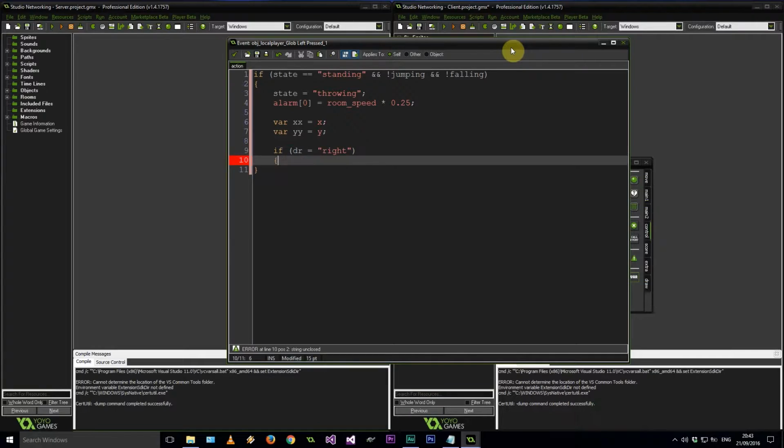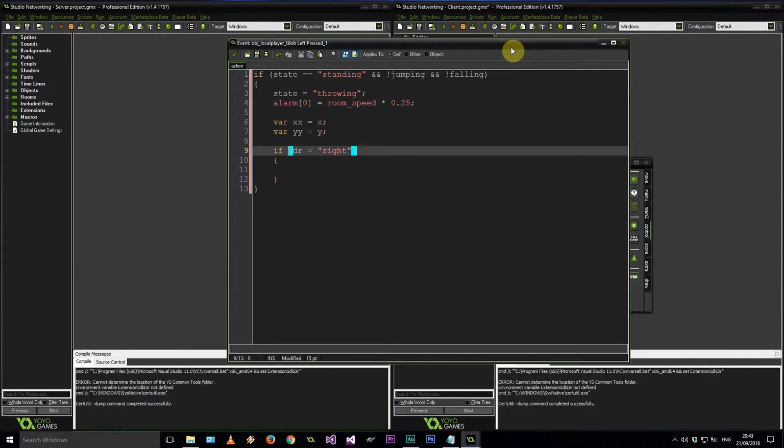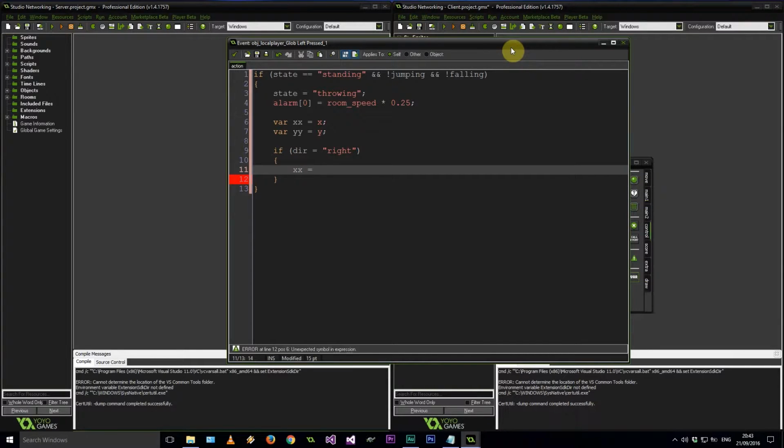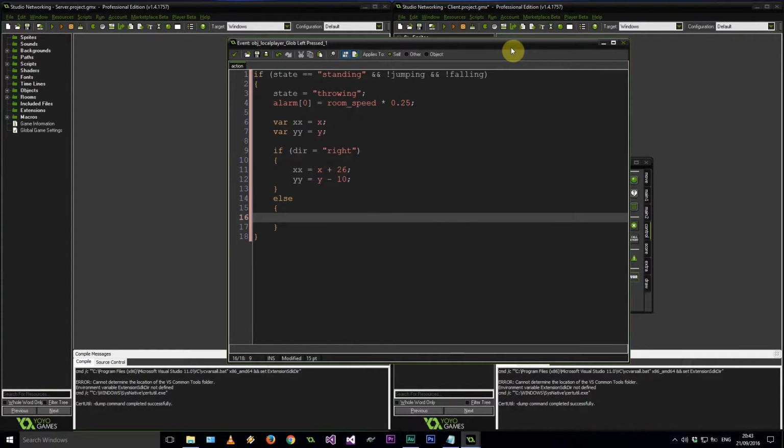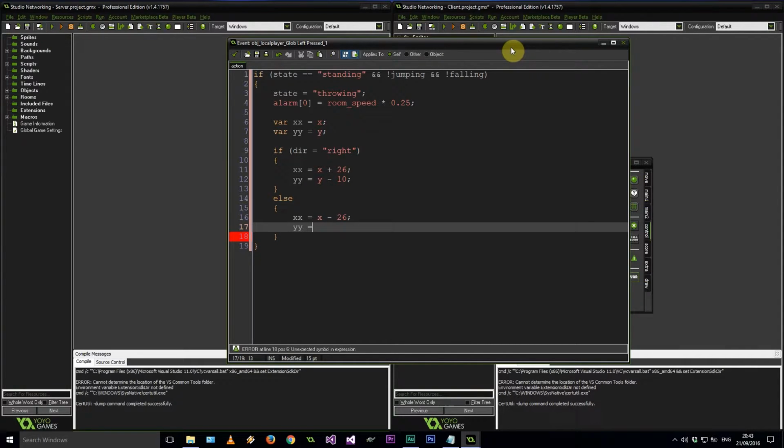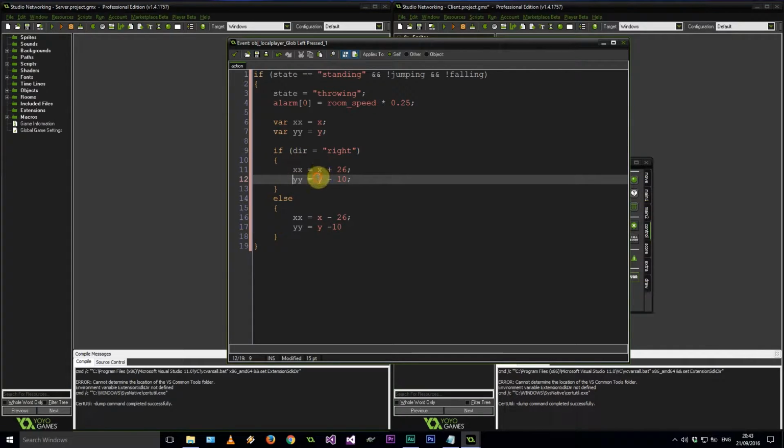So let's check the direction. And if it's right, well then I've worked it out that XX must equal the origin of the player sprite plus 26 pixels to the right. And the YY must equal the Y origin of the player and 10 pixels up. Otherwise, it's pretty much the opposite. XX equals X minus 26, and YY still equals minus 10. So actually we can grab that YY and initialize it to that value instead of having to repeat this.